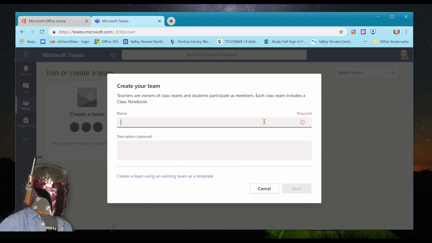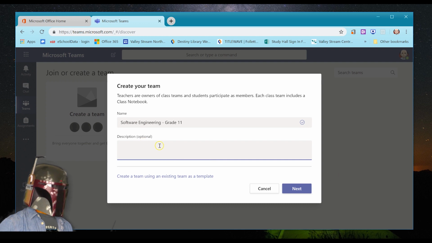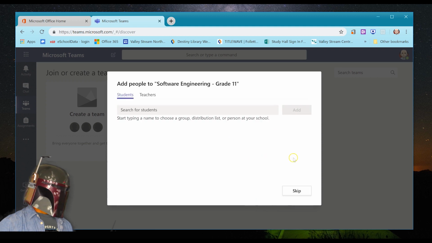And oh no, it took away my stuff here. So I guess that's a good thing to anticipate. Engineering, I didn't spell it again, so I guess if I spelled it wrong twice, that means I don't know how to spell it. 11, and I'm just going to leave this description blank because it is optional, and I'm going to click next. Now this is creating the team.